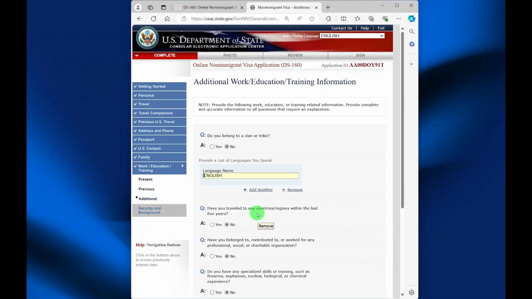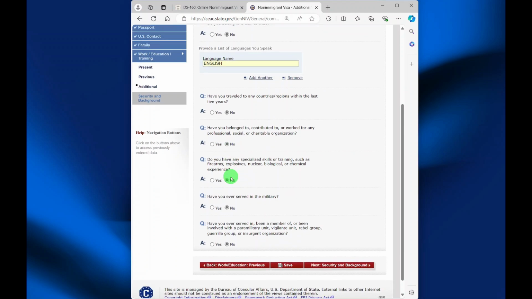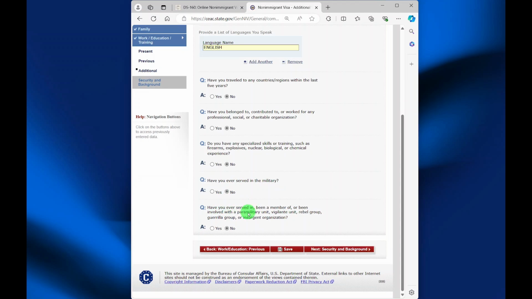Have you traveled to any countries or region within the last 5 years? Select what best applies. Have you belonged to, contributed to, or worked for any professional, social, or charitable organization? Select what best applies. Do you have any specialized skills or training, such as firearms, explosives, etc.? Select what best applies. Have you ever served in the military? Select what best applies. Have you ever served in, been a member of, or been involved with a paramilitary unit, a vigilante unit, a rebel group, a guerrilla group, or insurgent group? Select what best applies and select Next.